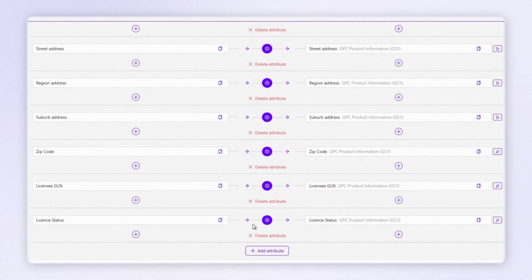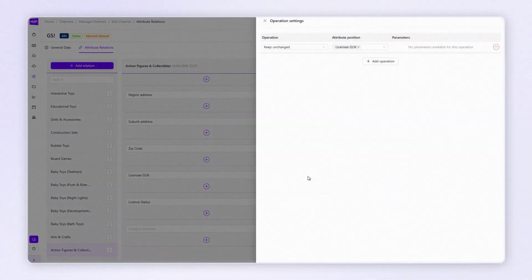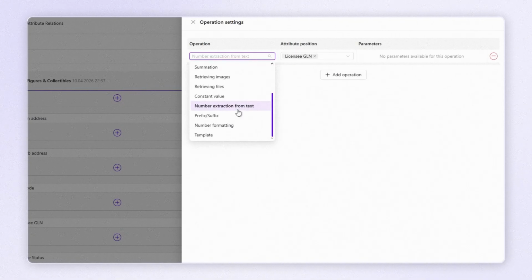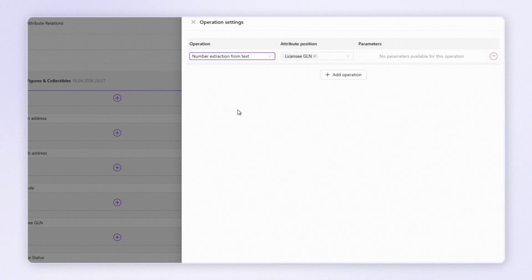You don't need to pull everything. Select only the attributes you need, or the full available set, your call. As with any channel, transformation operations are available. You can merge multiple GS1 attributes into one PIM attribute, add a prefix or suffix, extract the number from text. All mapping operations work the same way regardless of the data source.